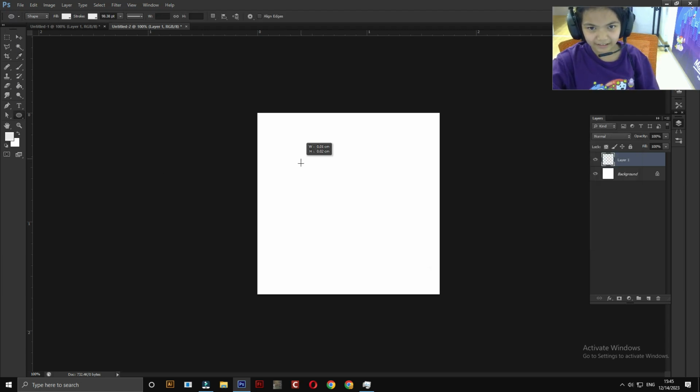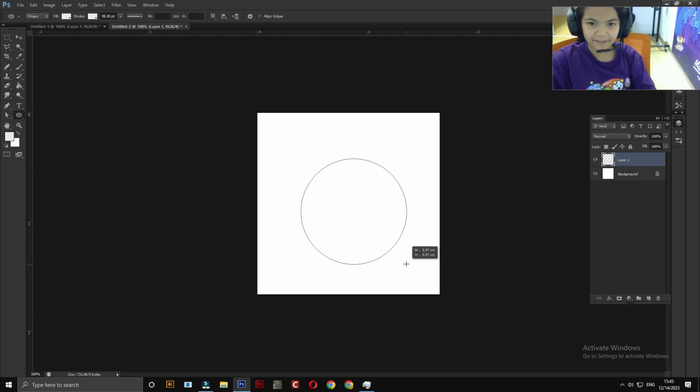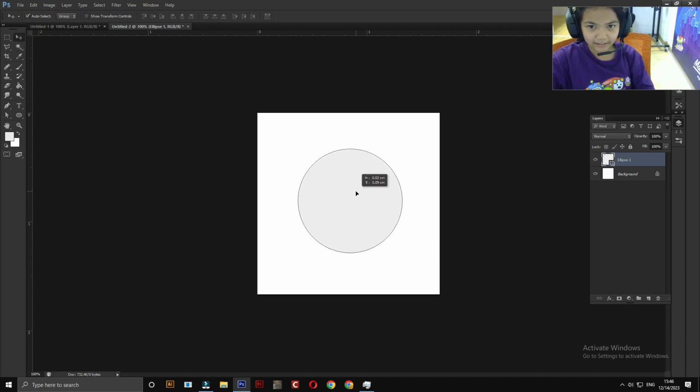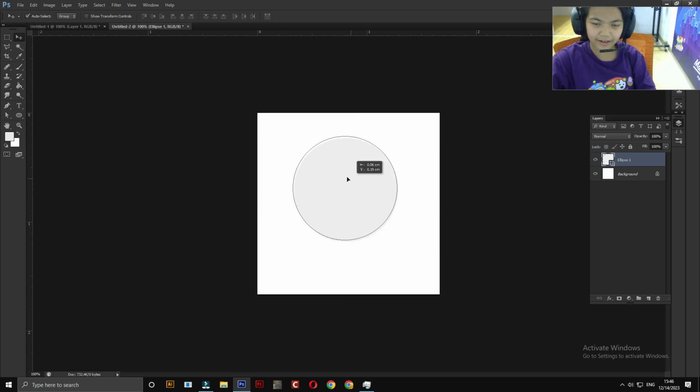Then go ahead and drag your mouse. You can see that you're making a shape. I'm making a circle. And then click shift to make the circle more perfect. And then click this and you can basically drag the circle wherever you want. I want to drag mine on the middle, and then we can get started on things.